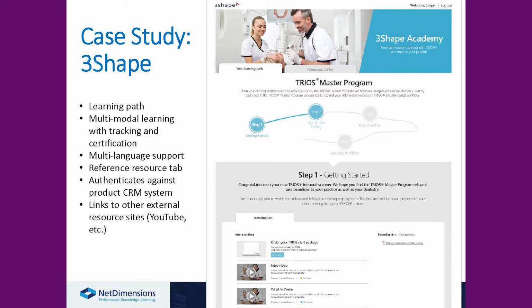So here's a look at the portal, and you can see there's a clear learning path. And what's interesting is that they use the shape of that dental instrument as their learning path, using that little metaphor there. And it's a very simple, friendly, 4-step process. And for each step, the specific tasks are listed below.